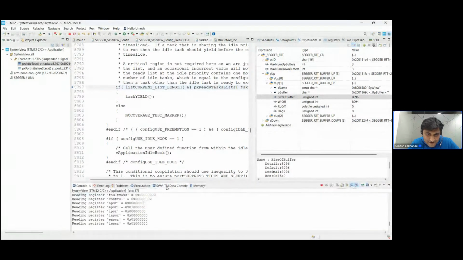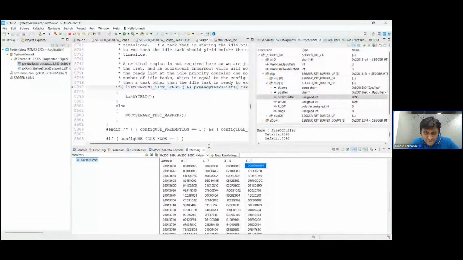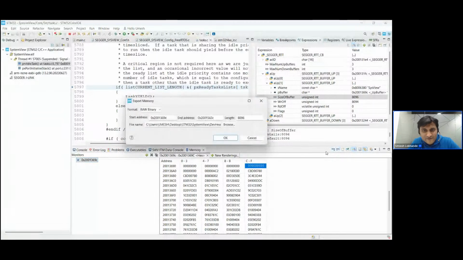And now you see in the memory view, this memory location has been added from the memory of the microcontroller. And you see this captured data in some crazy format, and we have to export this. So to export from your memory view, you have to click on this little button called export. So click on this export.